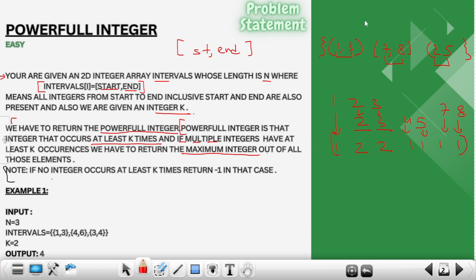Now if we are given the value of k as 2, then the powerful integer will be that integer whose frequency is at least 2. And if we see here, there are two elements whose frequency is at least 2. Out of these two elements, it says that if multiple integers have at least k occurrences, then return the maximum integer out of all those elements. So the maximum here is going to be 3. Okay, now I hope you have understood this.